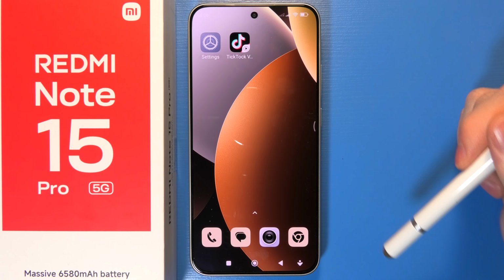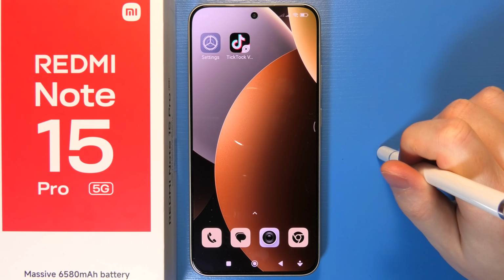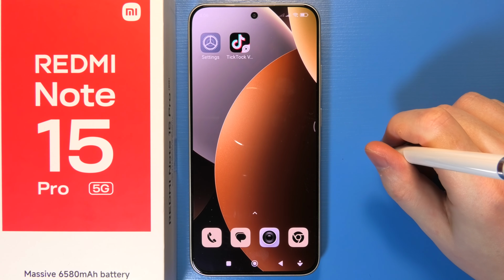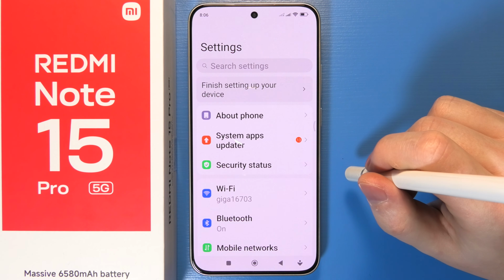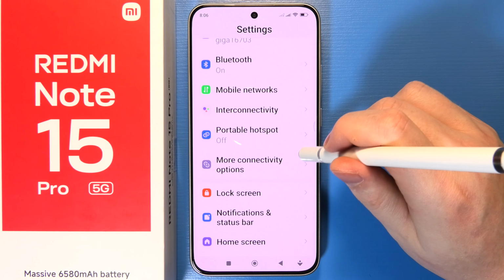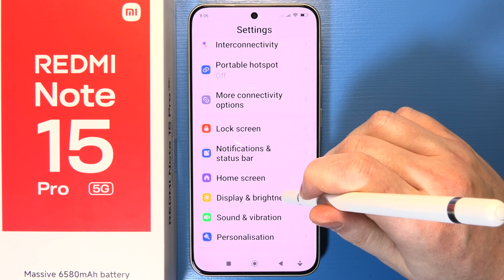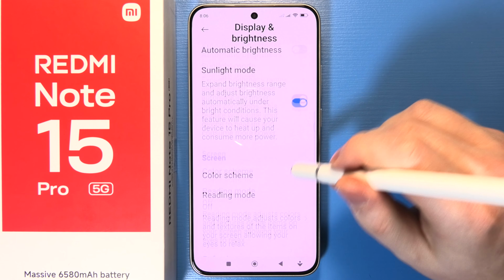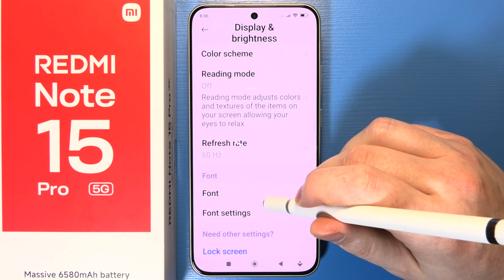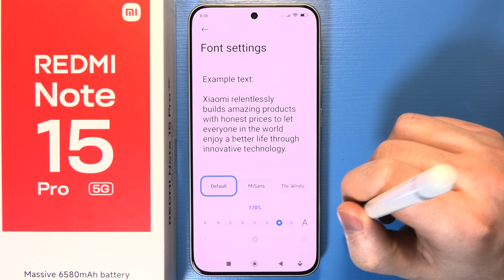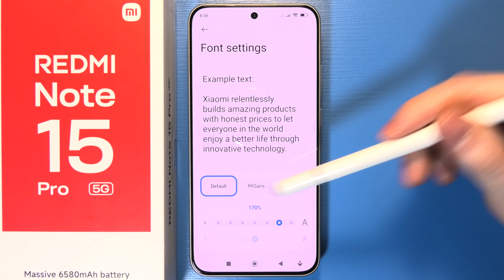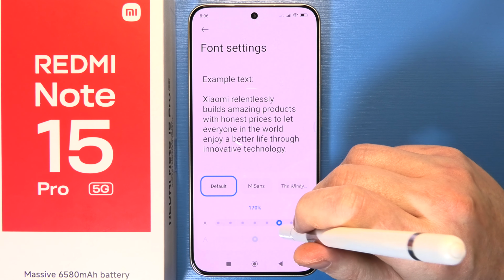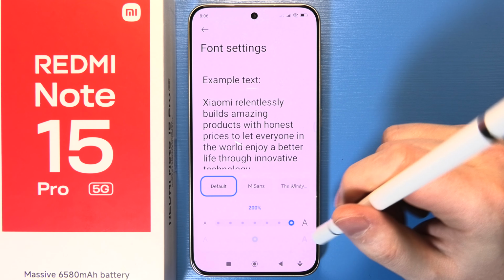To adjust the DPI settings on Redmi Note 15 Pro 5G, we're going to start by opening settings on our device. Now, first thing to find is the font size. So let's open display and brightness and then look for the font. Now, if we go into font settings, we'll be able to adjust our font size, which also scales the display size. So let's adjust it to 200 just to show you that.